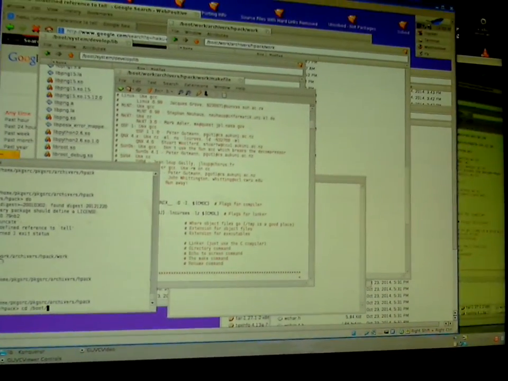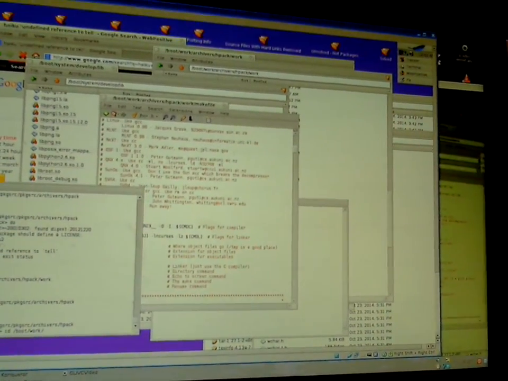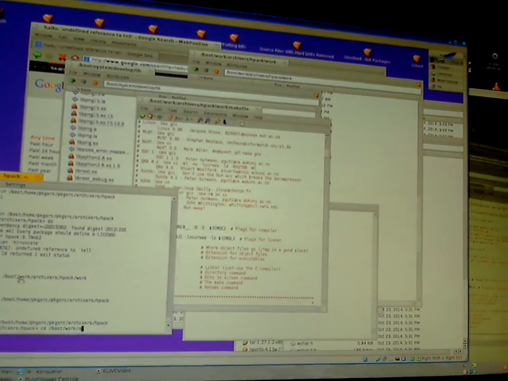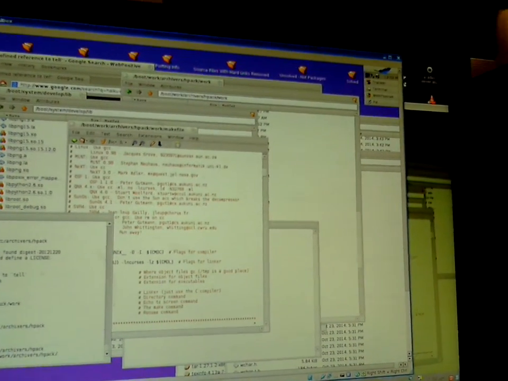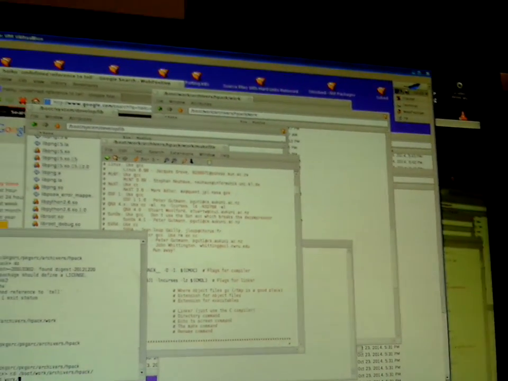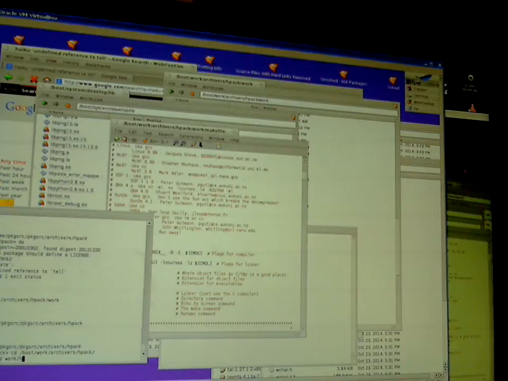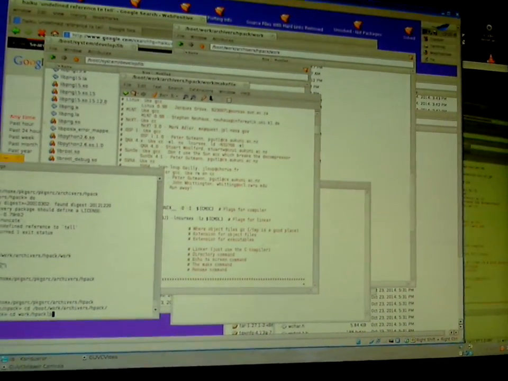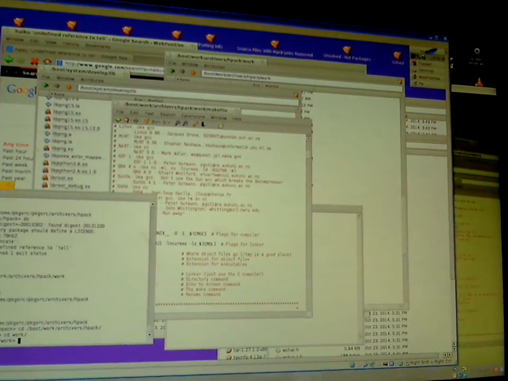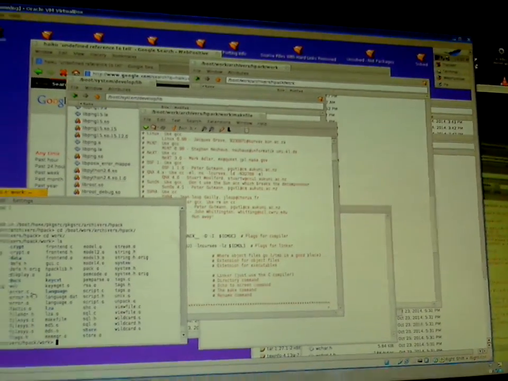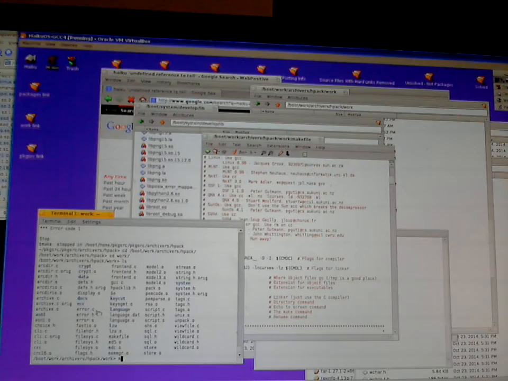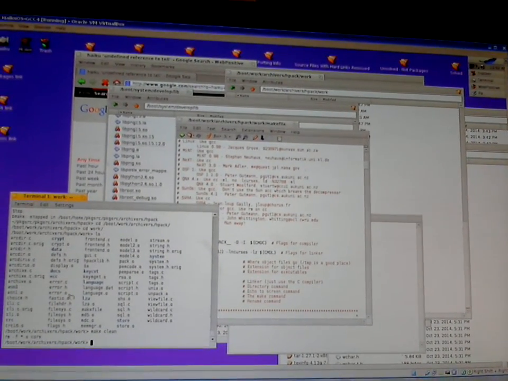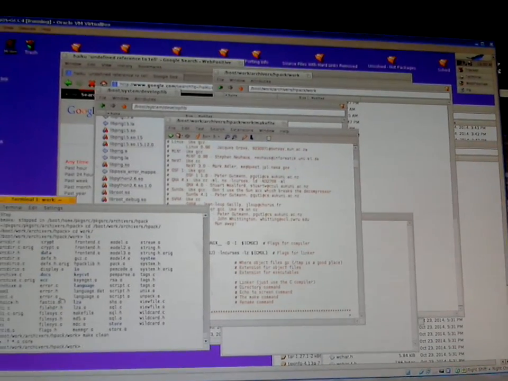Boot work archivers hpack cd work hpack. Oh, I guess there's no, okay, ls, there's stuff in here. Make clean. Aha, so yeah, you cheat there. Okay, now I'm gonna go back.